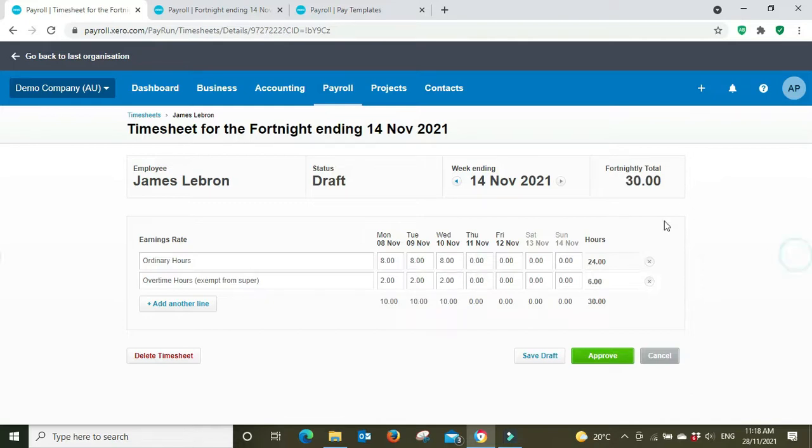And that's it. So he didn't work this week at all, the week ending 7th of November, the first week. But in the second week, the week ending 14th of November, he did 10 hours on Monday, Tuesday, Wednesday to make 30 hours total of 24 hours normal time and 6 hours overtime. So we're going to approve that.